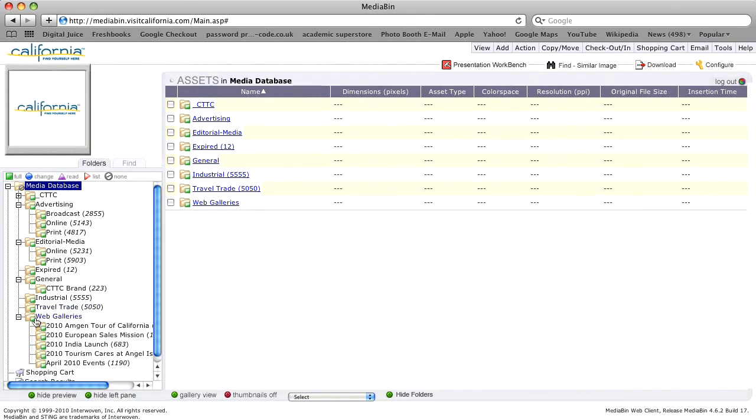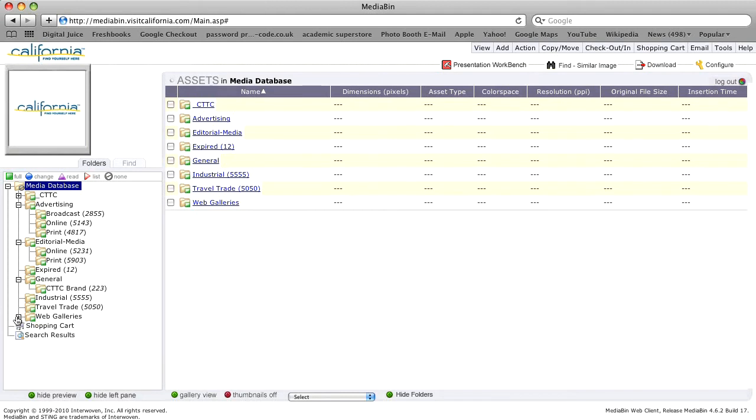Web galleries is just a selection of CTTC event photos that you're also going to find on the B2B site. If you need any additional information about the rights or uses for these folders, you can reference the CTTC rights definitions document that was provided to you upon training. That wraps up this tutorial, and in the next tutorial we're going to cover how to search for assets.